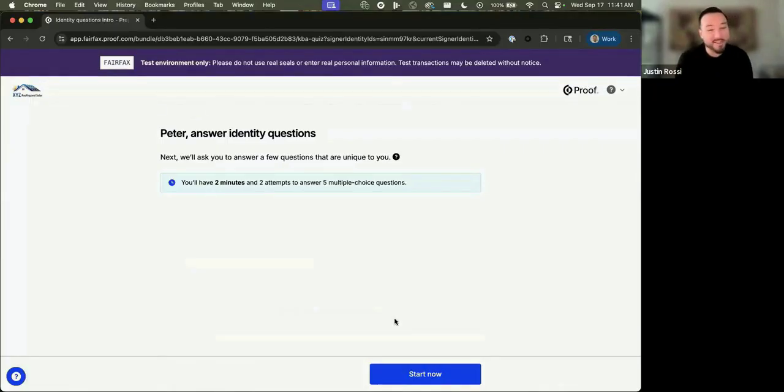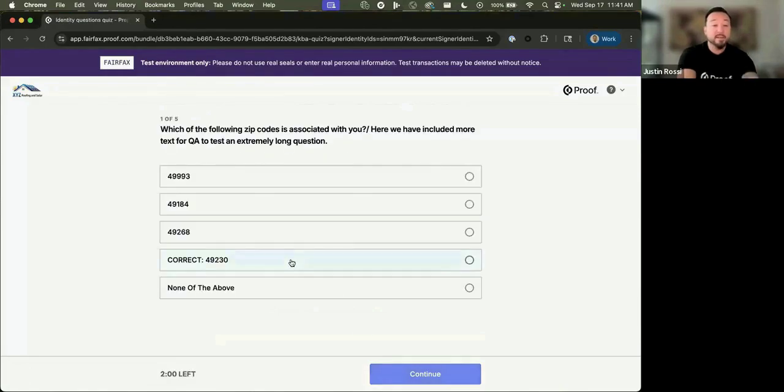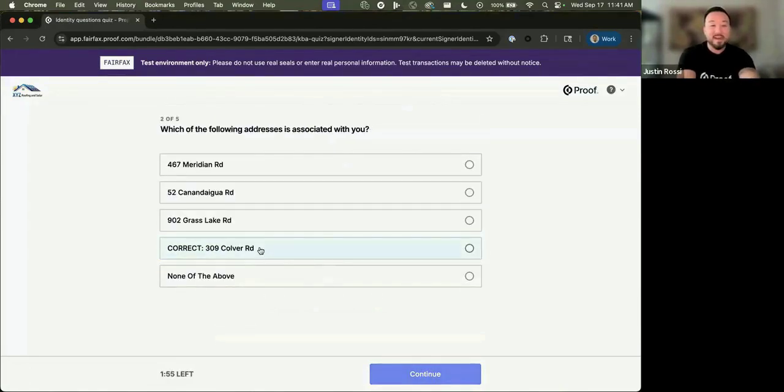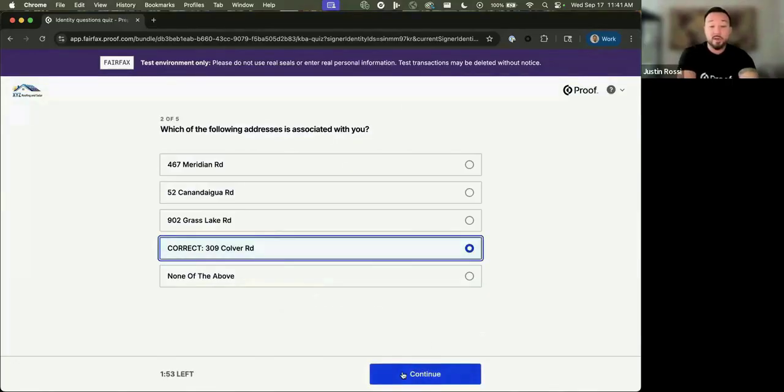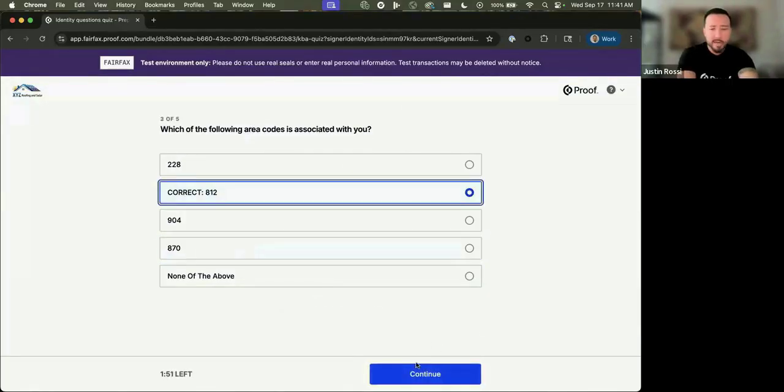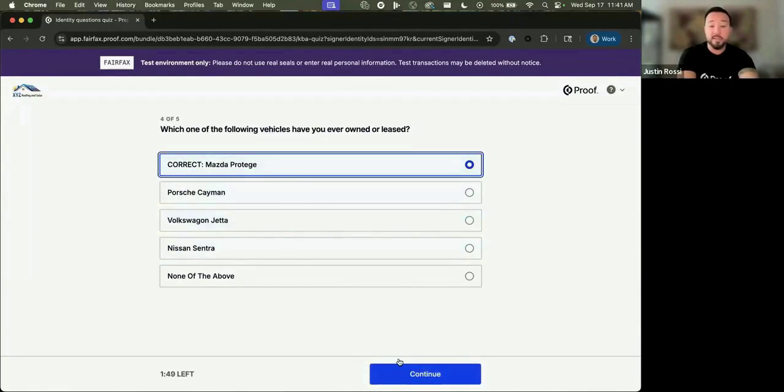Now, you might have done this in your own life if you've ever done a credit application or a loan application where you have 2 minutes and 2 attempts to answer 5 multiple choice questions, again, derived from public record and credit history. So of course, these are all going to show correct for me because we're in my demo environment, but it's things like which of the following addresses are associated to you, area codes that might be associated, cars you might have leased, that sort of thing.